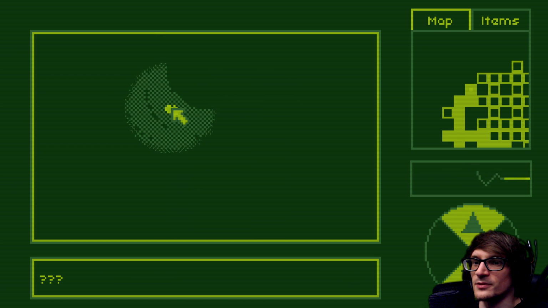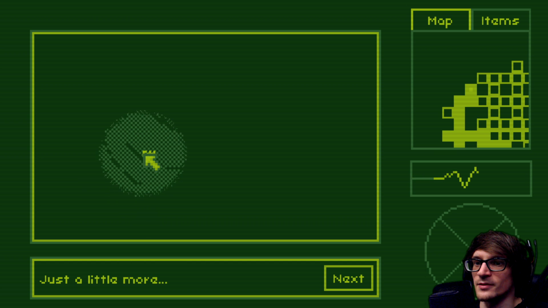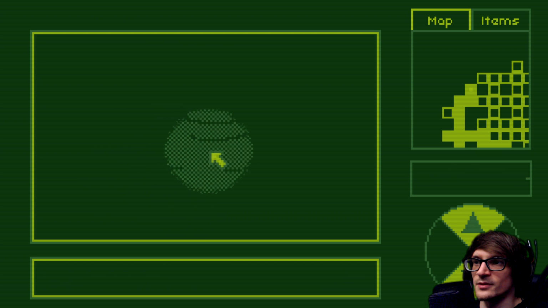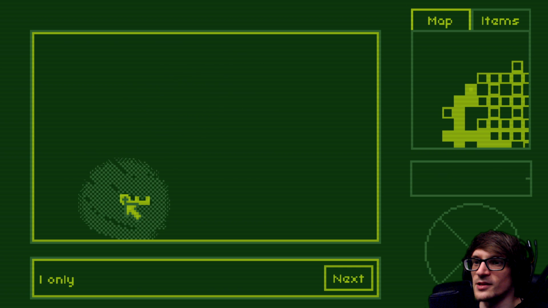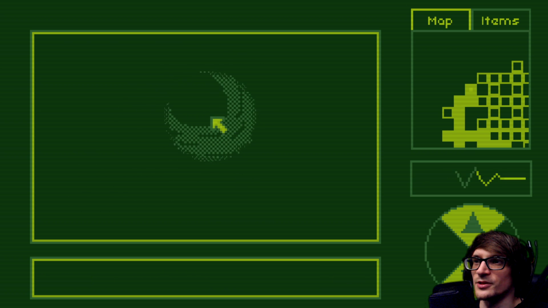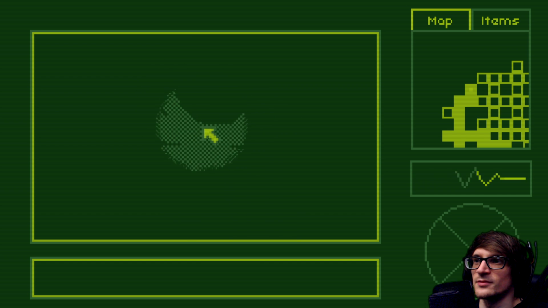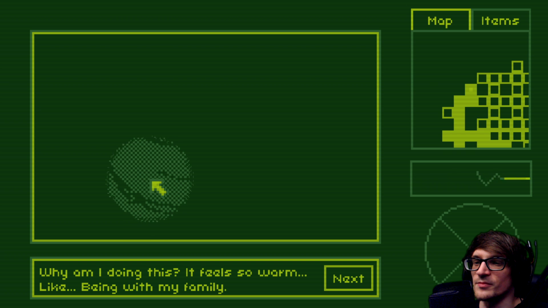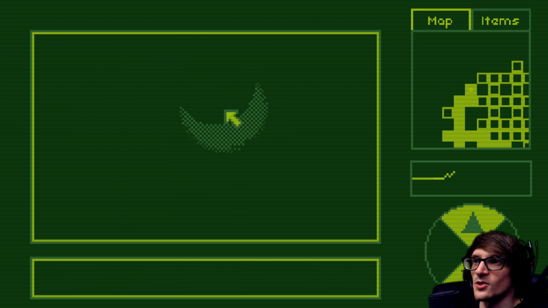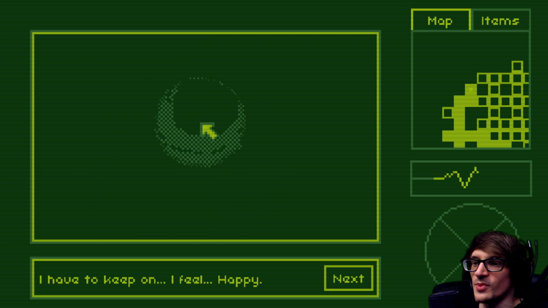It's getting closer. It's getting closer. I want that thing. Just a little bit more. We need the key, so as soon as we get the key, we can run away. Gotcha. But we're gonna go forward just to see what horrible thing happens. Because going further means it feels so warm, like I'm being with my family. Going this way is definitely death, but we gotta figure it out. I have to keep on, I feel happy.